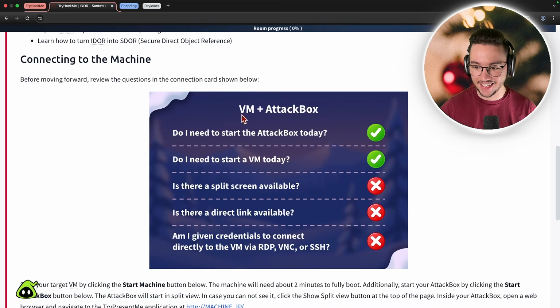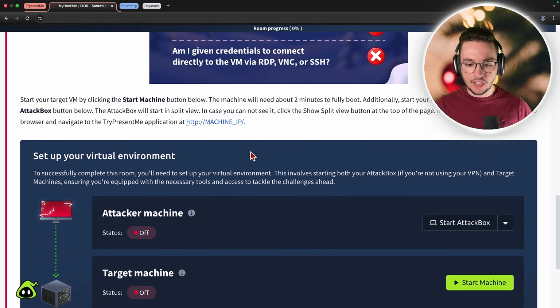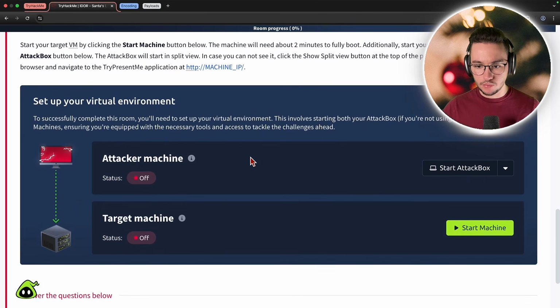That sounds exciting. So for now, what we are going to do is connect to our machine and set up our lab environment. And today we only need 2 different things, right? We need our attack box and our VM. So the VM is where the TryPresentMe website is going to be hosted and where we will be able to access it. All right, so it's very, very easy to set up your lab environment with TryHackMe.